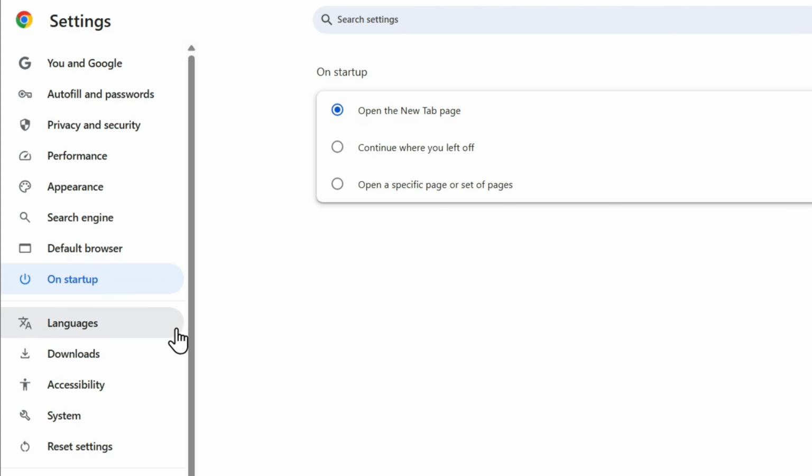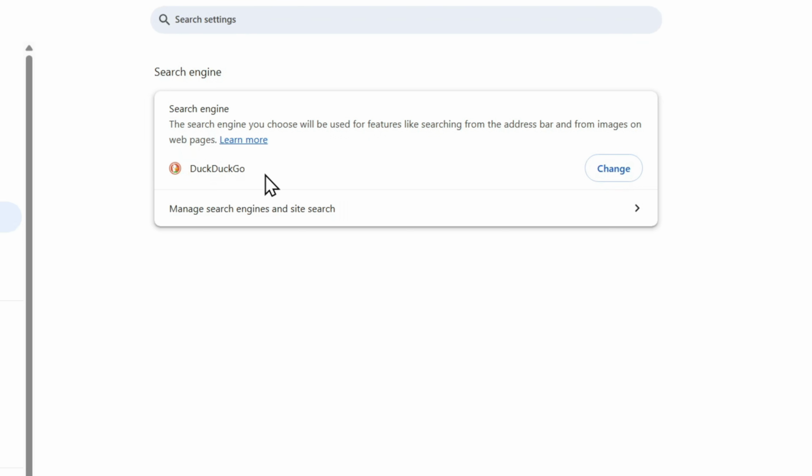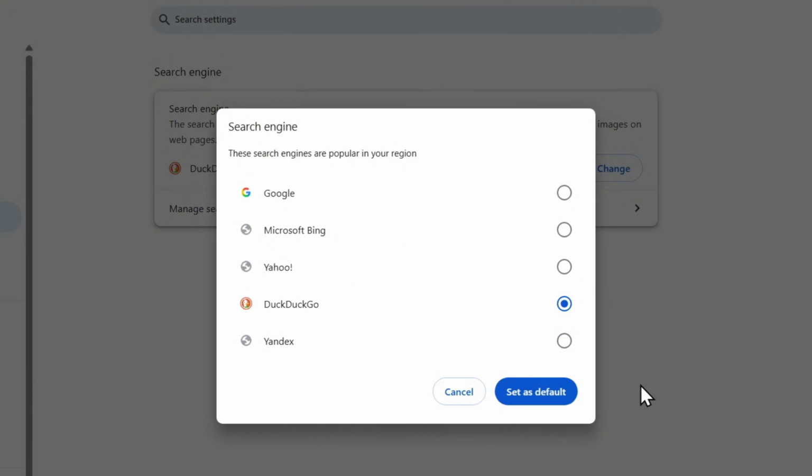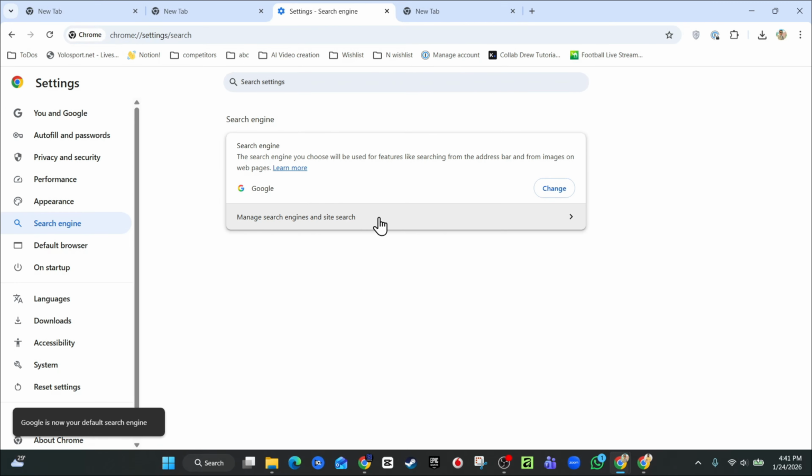Now, the next thing you want to do is look on the left hand side where it says search engine right here. So you click on this, and here you will see it will show the current search engine as is. So you click on change and you can switch this to whatever you want. So if I want, for example, Google, I click on Google, then click on set default. And so it's going to change it to Google.